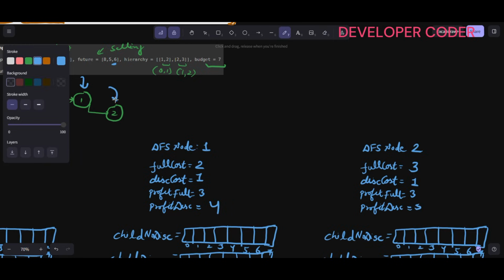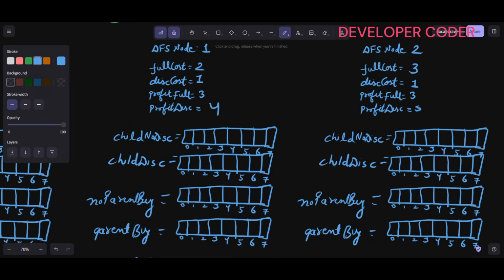So now I am here, right? DFS node 2. This I can easily solve. How can I easily solve? So initially by default, you know, all these values are 0 only. All these values, everything here, right? I'm just not messing the diagram. But all these values by default are 0 only.